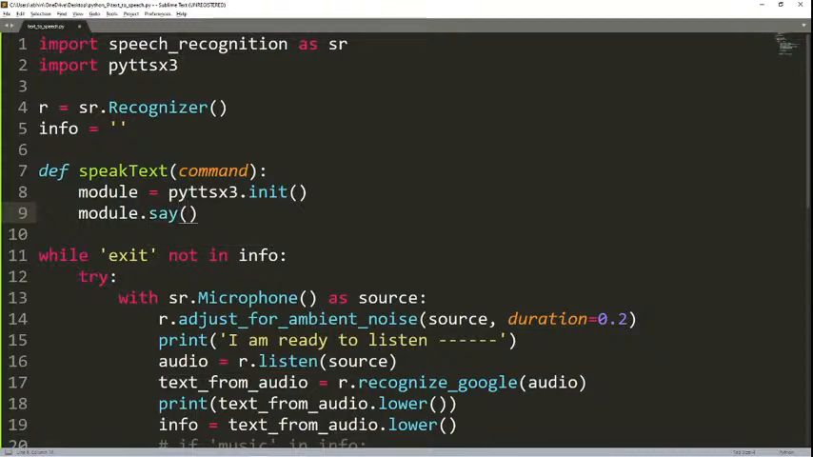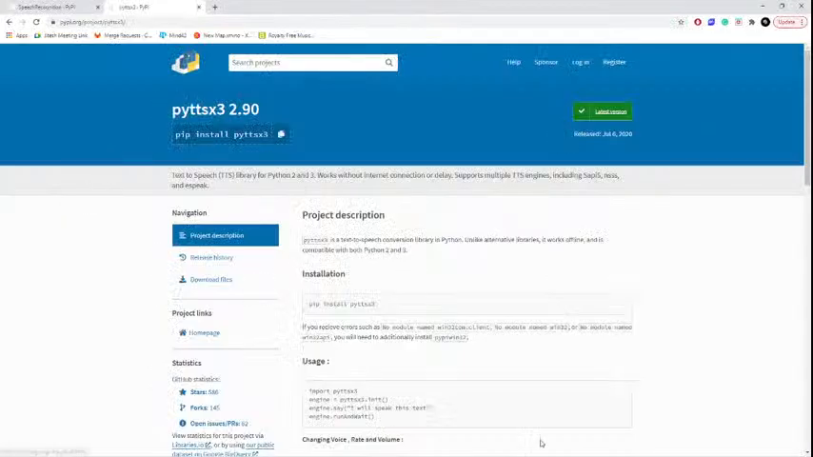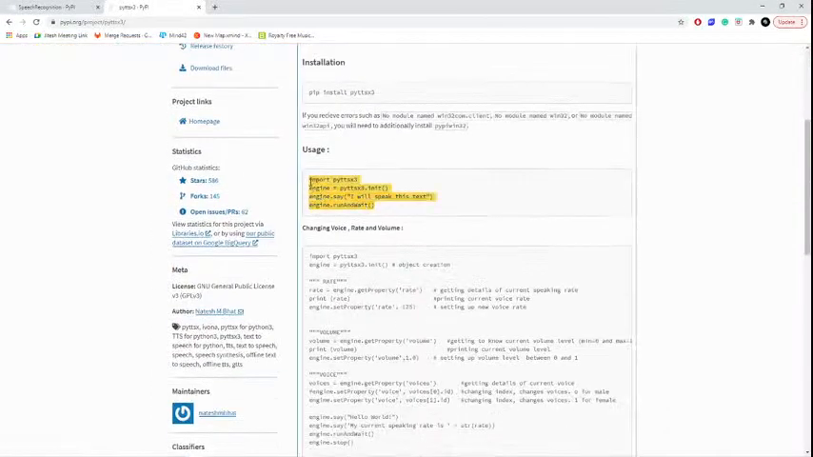What I want it to say is the command, right? I want it to speak the command. And once I have given the command, the last thing I will have to do is run and wait. If you're curious about how this works, you can go and explore the library. This is the very basic step of it. You have to initialize this, then say what you want it to speak, and run it and wait. Whatever commands you give it, it will execute them and wait for further commands.